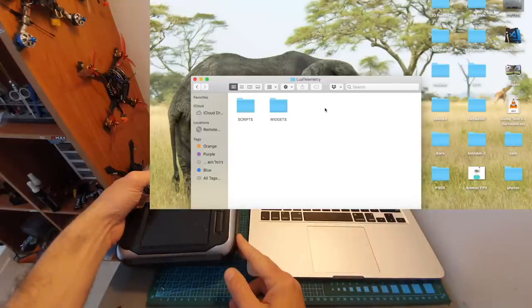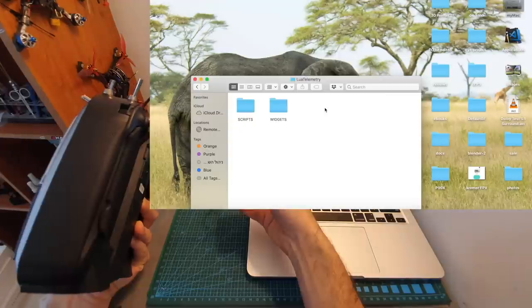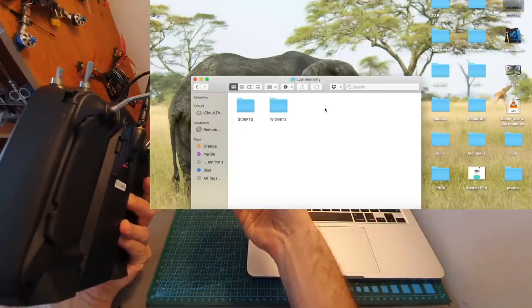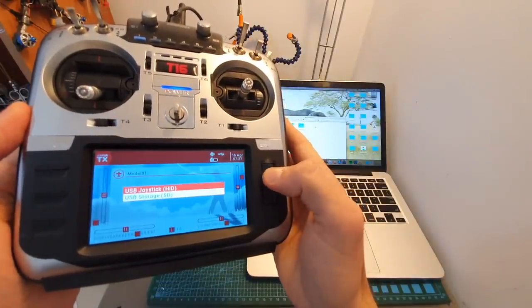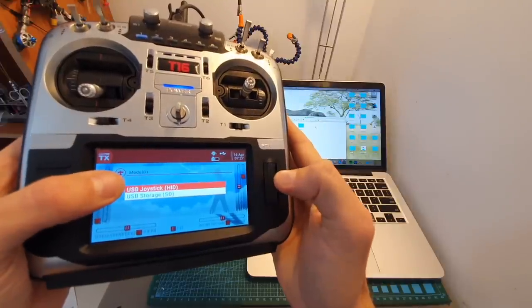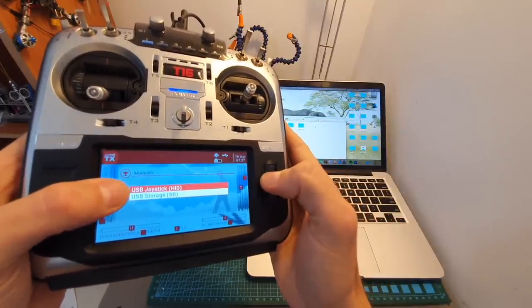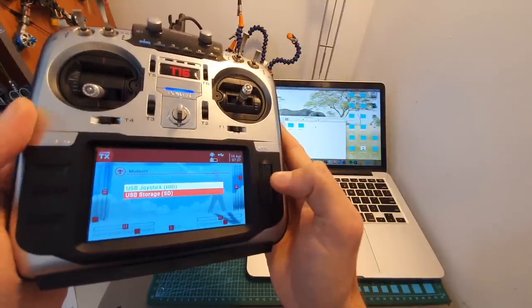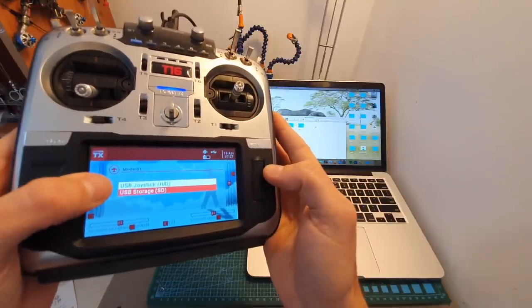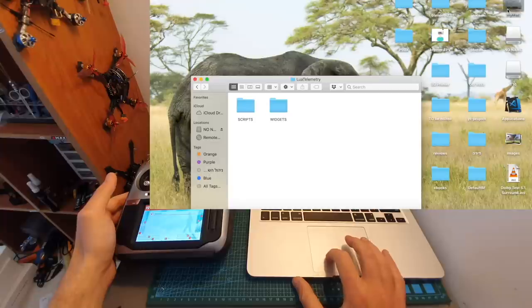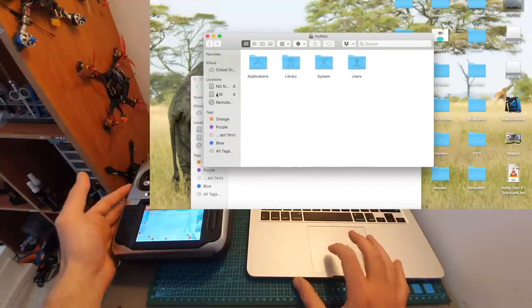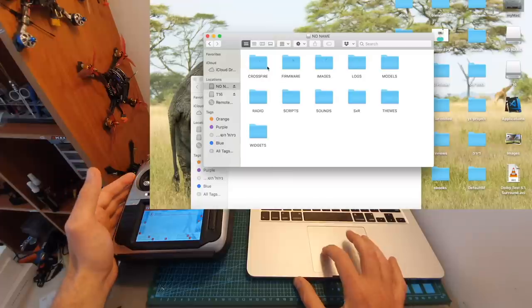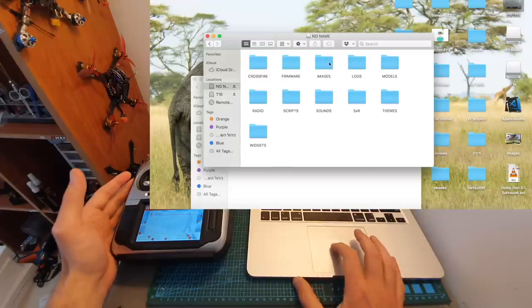Then turn on the Jumper T16 remote controller. Welcome to Jumper TX. Connect it to your computer using the provided mini USB cable. By default, the remote controller is going to prompt you whether to use the remote controller as a USB joystick for controlling flight simulators or to set it up to USB storage mode, which will allow you to access the micro SD card. Select USB storage. Then the computer is going to recognize two new devices. One is named T16 and by default the other one is going to be named no name. And inside you can find the contents of the micro SD card.